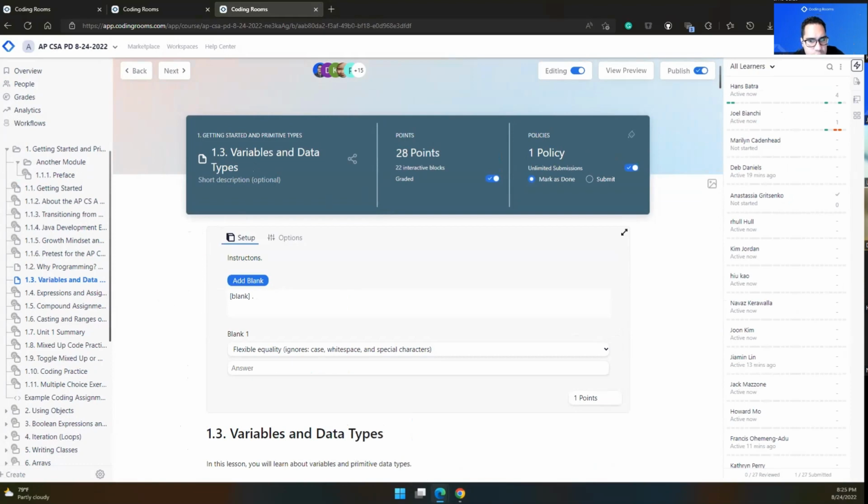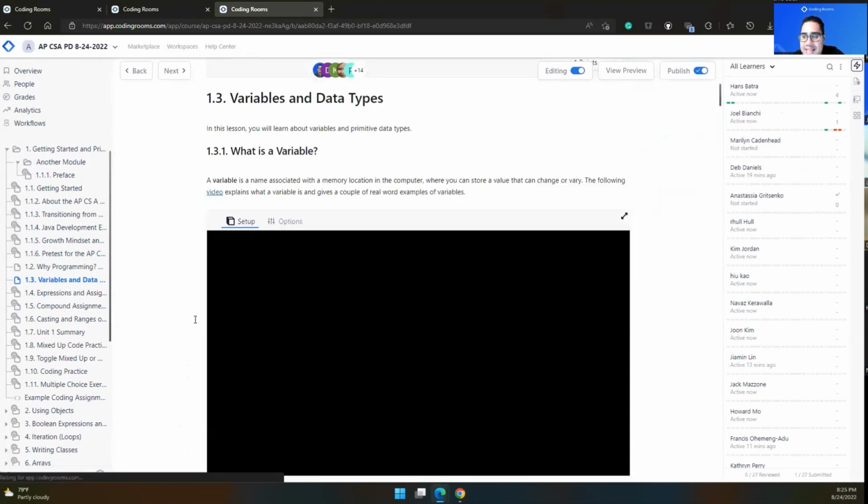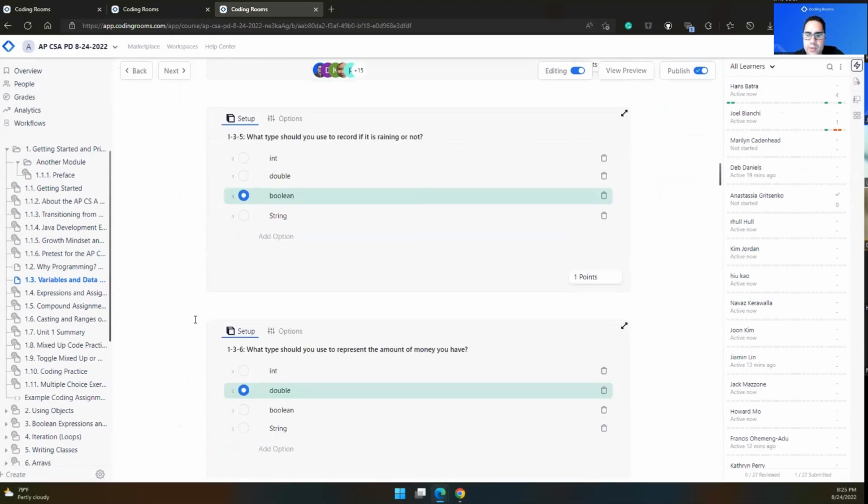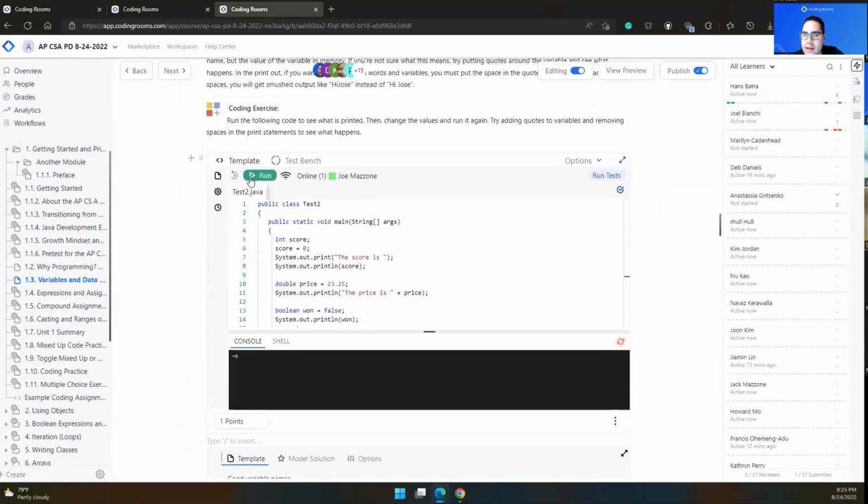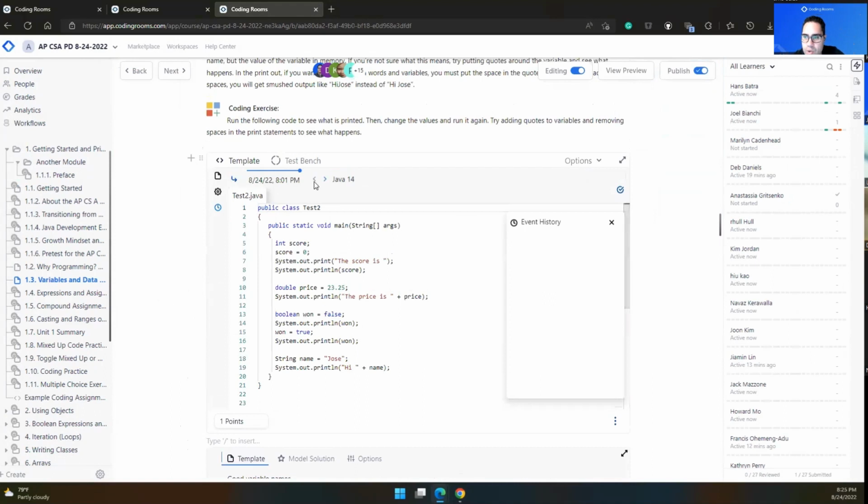So Howard, let me get back to your question about the keystroke audit. Now I understand what you're saying, Howard. That playback history, where you can see keystroke for keystroke what's happening, is a Coding Rooms feature. That's not available to you on Runestone CS Awesome. It's not anything particular to CS Awesome. That is any Coding Rooms IDE.